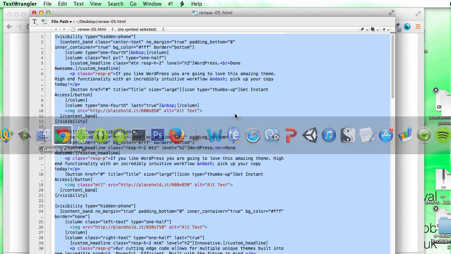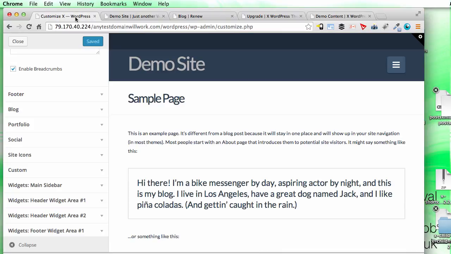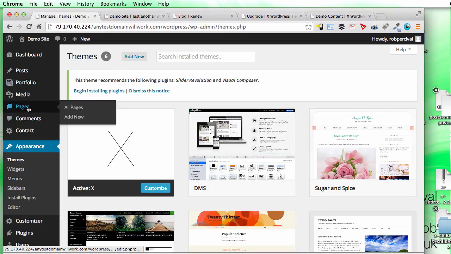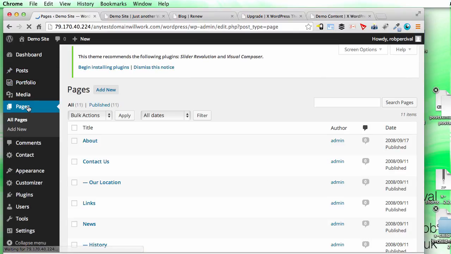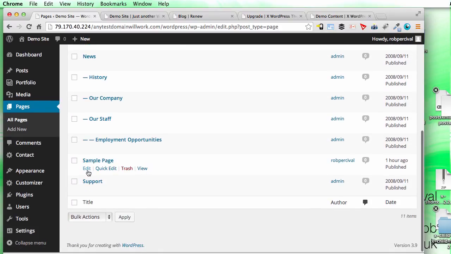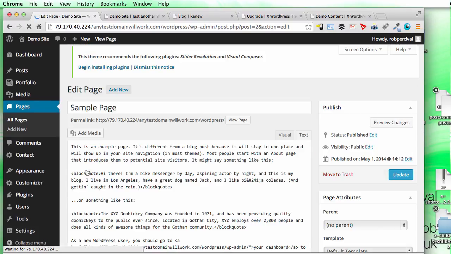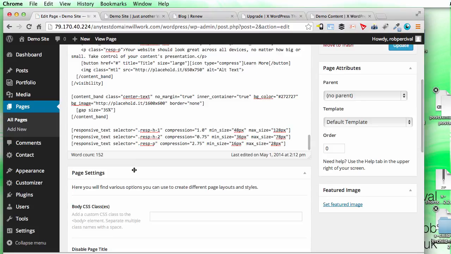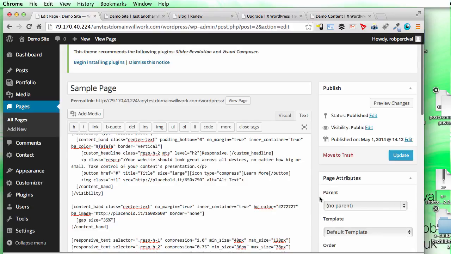switch back over to our WordPress dashboard, and then we'll edit our front page. At the moment our front page is our sample page, so we'll just edit that and paste our content straight in, and then update.